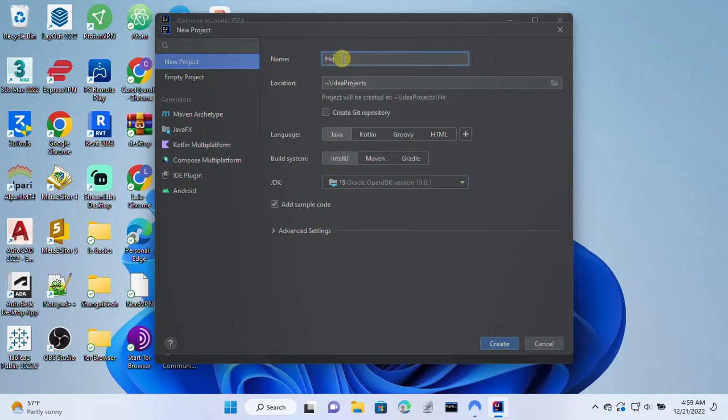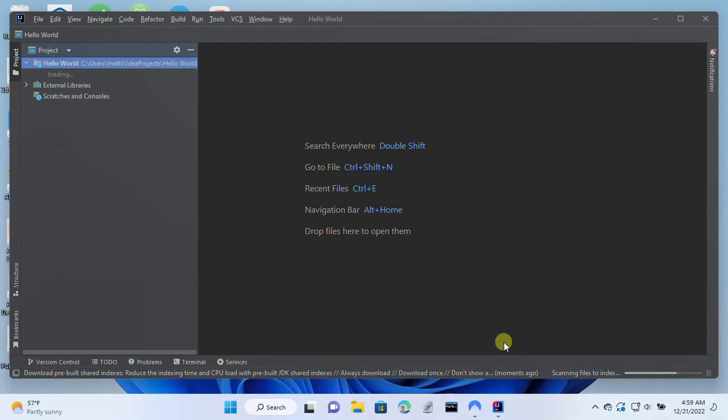Name your project. I will call it Hello World. You can give it any name. Check the location. You can change it if you want to, but I will just leave it like that. You can also add to a Git repository. Check the language to be sure it is Java. Also check the build system to be sure it is IntelliJ. My new project has been created.